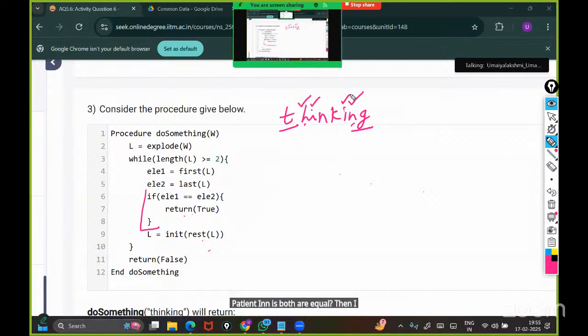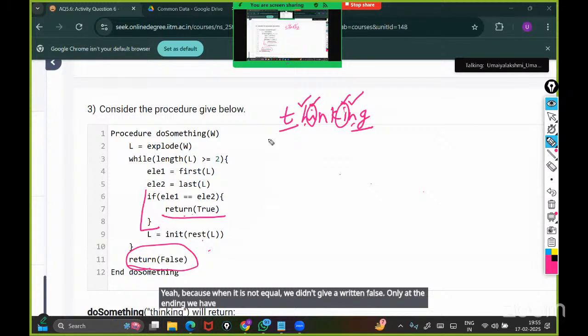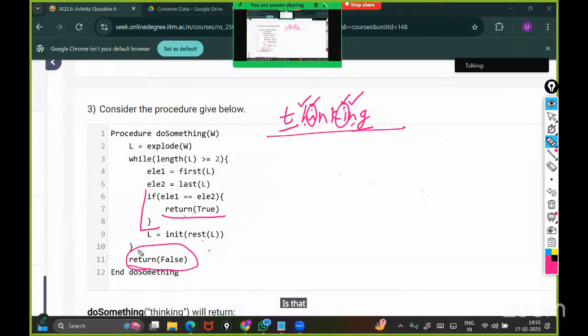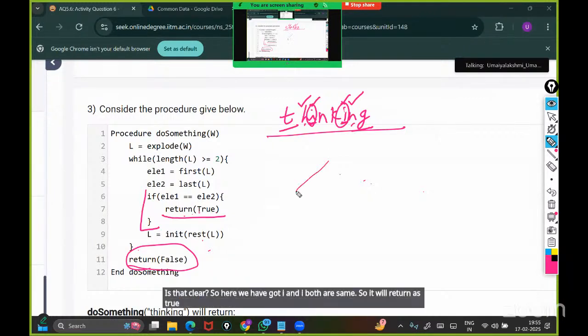Are both equal? No. Okay, both are equal, ma'am. Actually, it is equal, right? So what it has to do? It will return true. That's written true. Yeah, because when it is not equal, we didn't give a return false. Only at the end have we given a false, which means it should contain only unique characters. Then only it will return false. Is that clear? Yeah. So here we have got I and I, both are the same. So it will return true. So the answer for this is true.